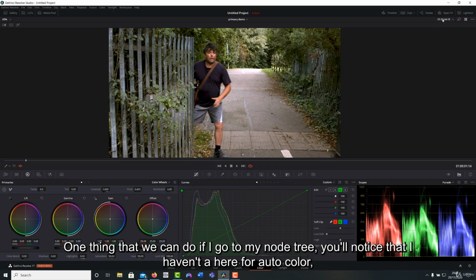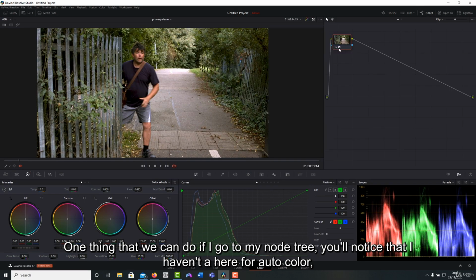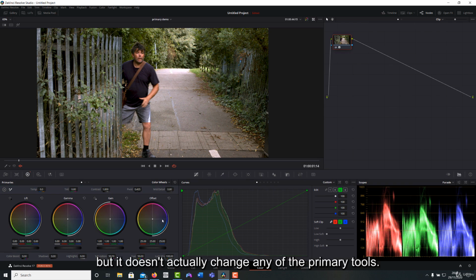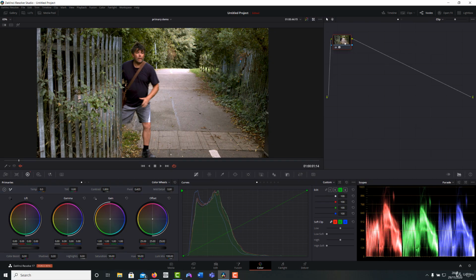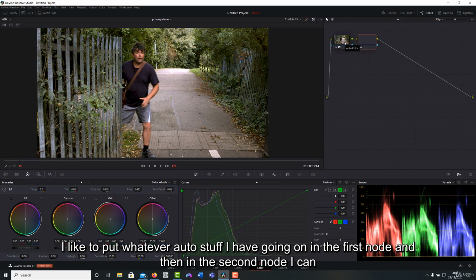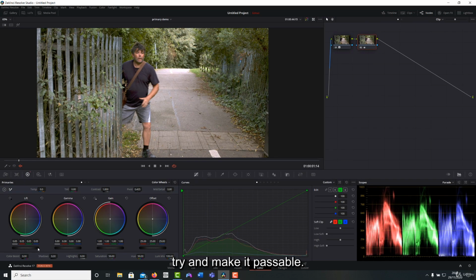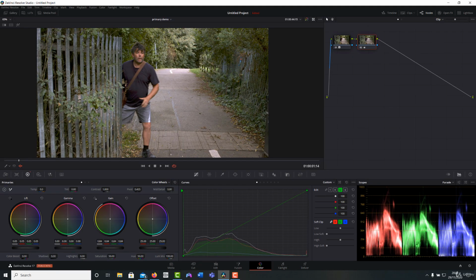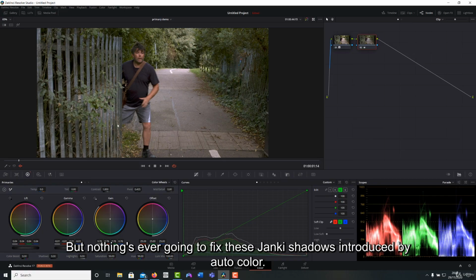One thing that we can do, if I go to my node tree, you'll notice that I have an A here for auto color, but it doesn't actually change any of the primary tools. So using the master reset here isn't going to change it. That's why I like to split these grades across multiple nodes. I like to put whatever auto stuff I have going on in the first node, and then in the second node I can try and make it passable. But nothing's ever going to fix these janky shadows introduced by autocolor.